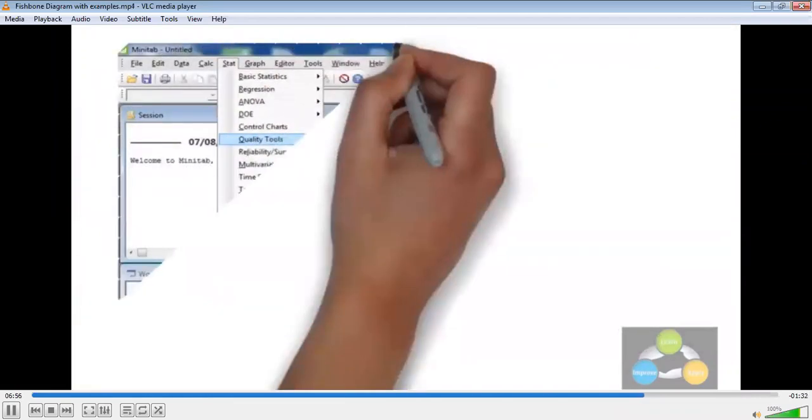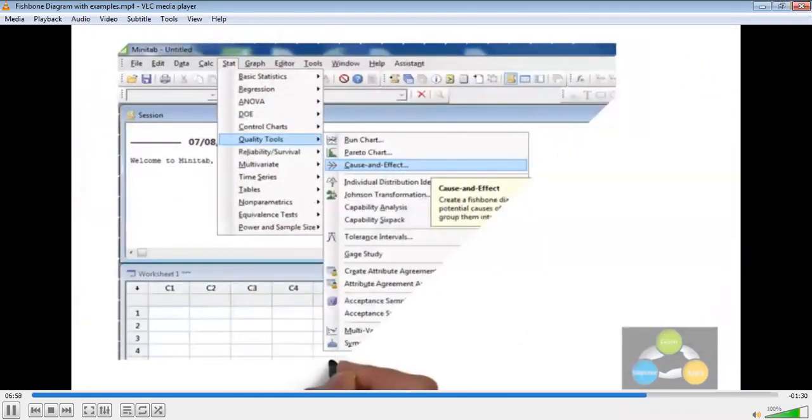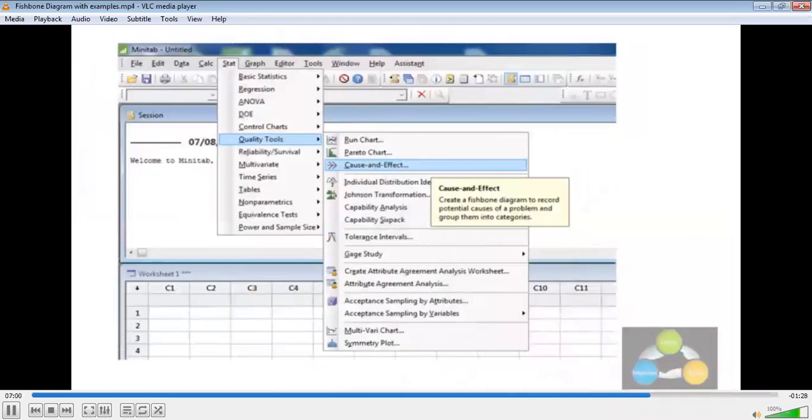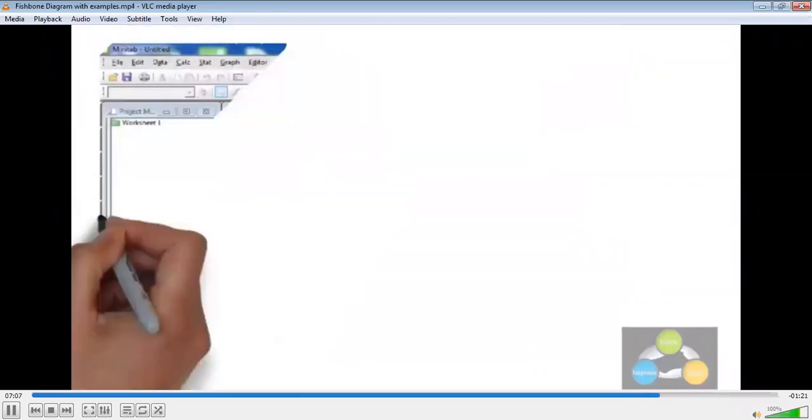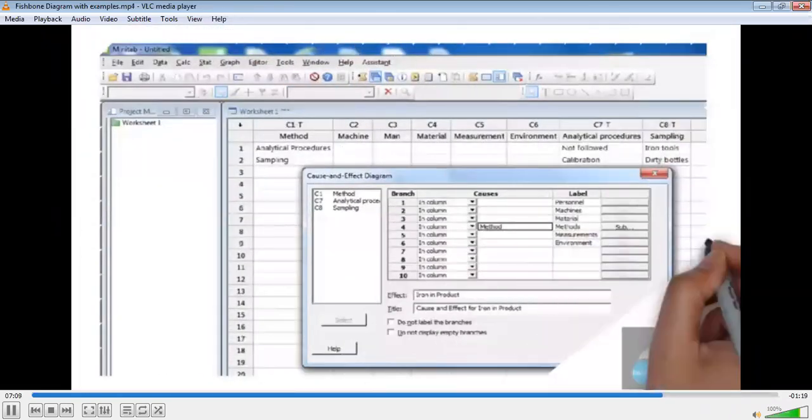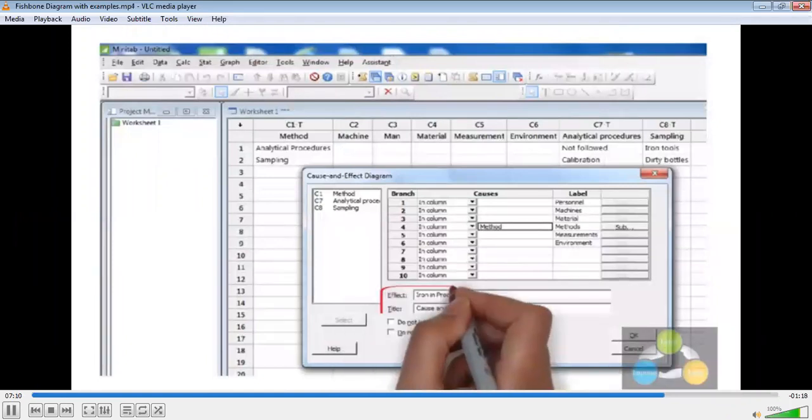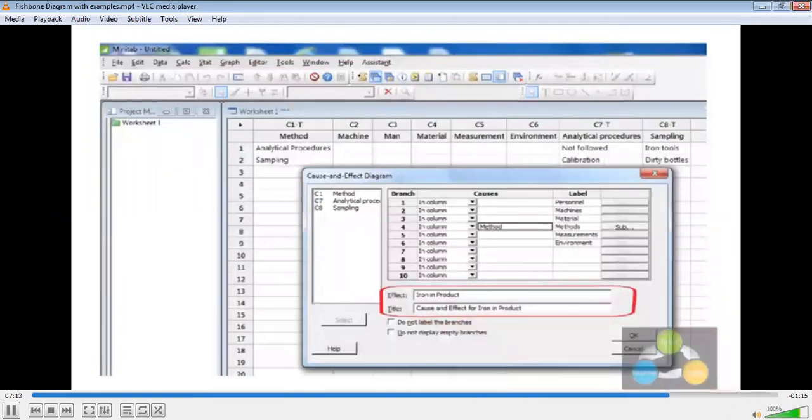Once we have entered the data in the Minitab worksheet, to draw the fishbone diagram, go to Stat, Quality Tools, and select the cause and effect option. The Cause and Effect Diagram dialog box will open. Add the effect and title in the dialog box for which we are preparing the cause and effect.